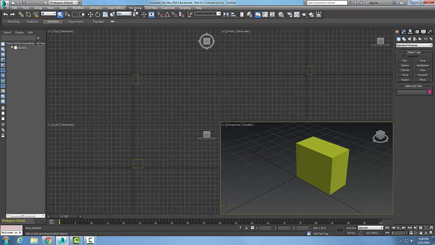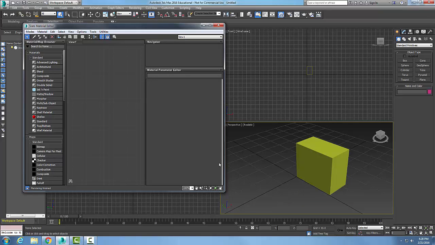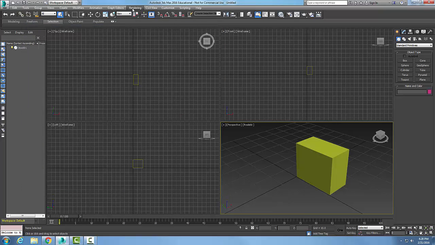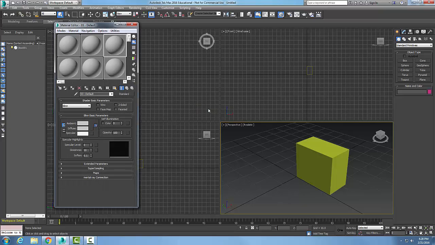We can find these by going up to rendering and going to material editor. First I'll go to the slate material editor. And the slate material editor is, like I said, a material editor in which we use various nodes and wiring to graphically display our materials in our scene. And if we go to rendering, go to material editor, and go to compact material editor, we end up with a more stripped down, more user-friendly, easier to use material editor.